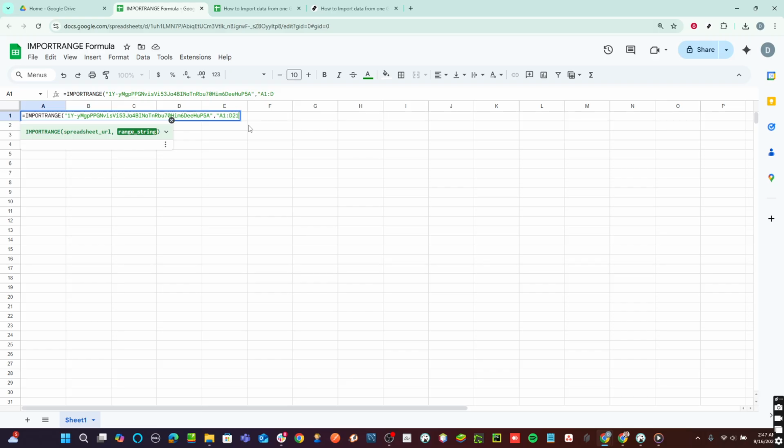Now that you've allowed access, your data will begin to populate in the cell where you typed the formula, extending to fill the range you designated. And that's it. You've successfully imported data from one Google Sheet into another.